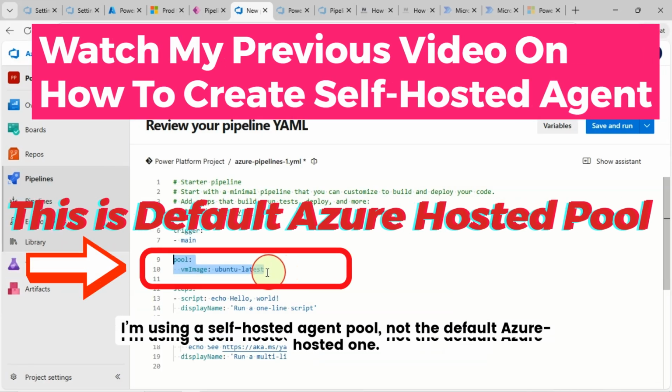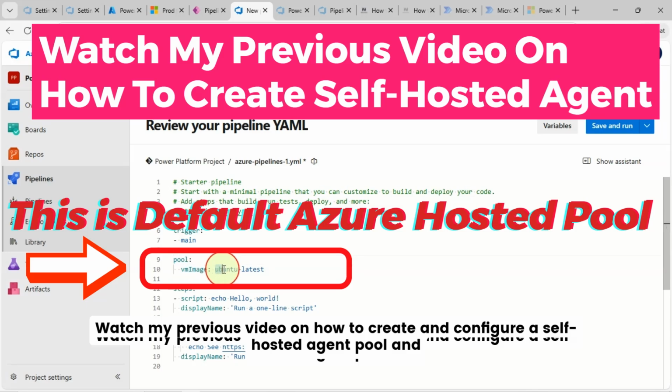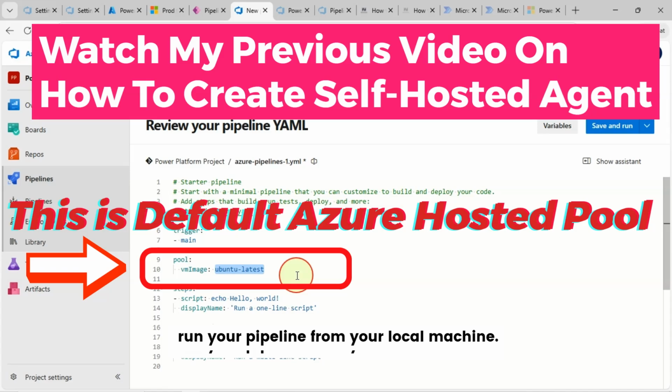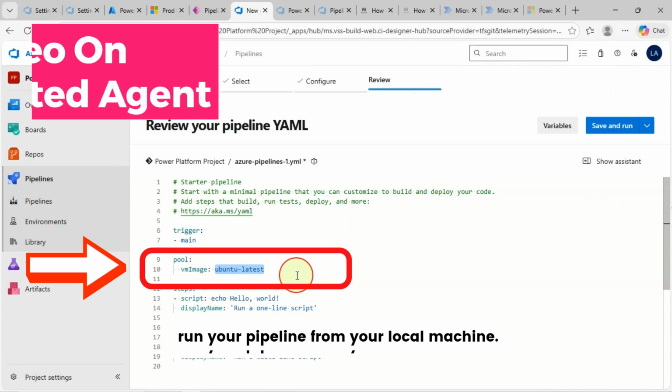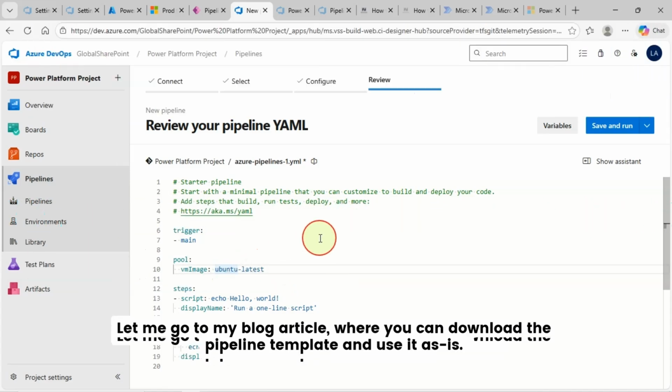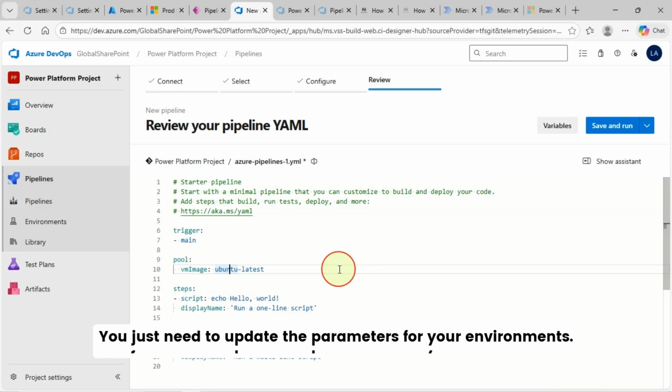I'm using a self-hosted agent pool, not the default Azure-hosted one. Watch my previous video on how to create and configure a self-hosted agent pool and run your pipeline from your local machine. Let me go to my blog article where you can download the pipeline template and use it as is. You just need to update the parameters for your environments.